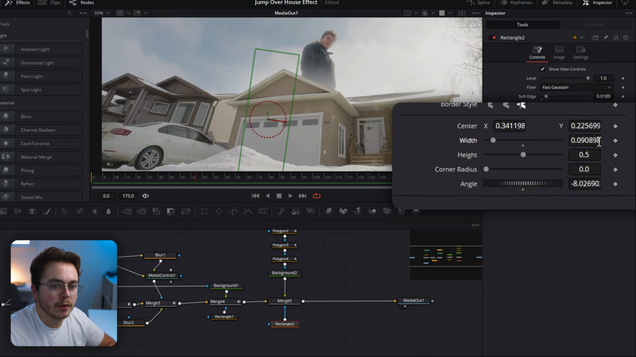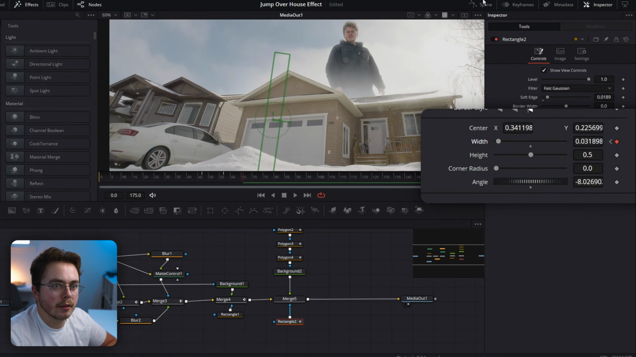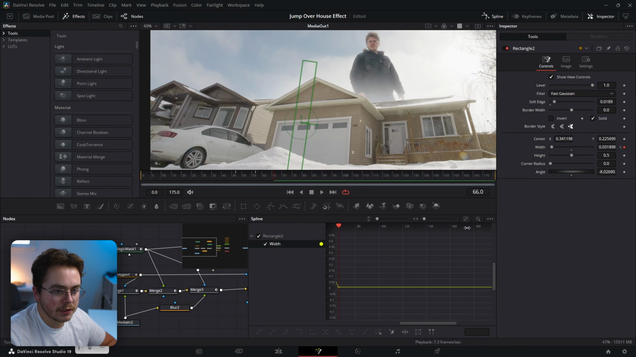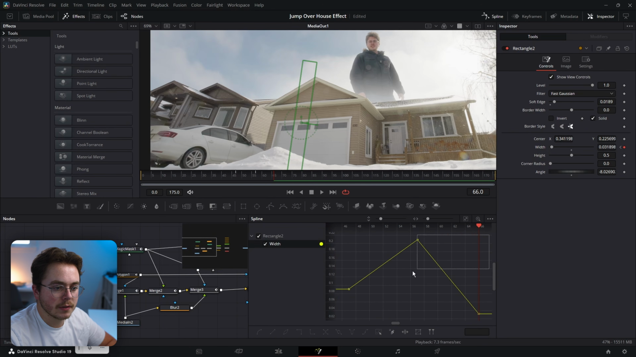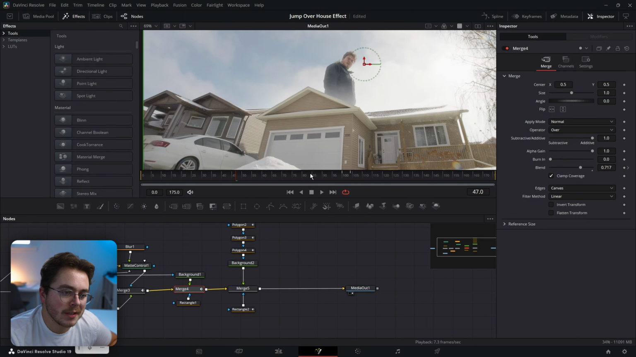So I'm going to keyframe the width of this rectangle. I'm most in front of it here. So let's increase the width a little bit there, something like so. Let's go forward again as I pass it, and let's decrease the width completely. Now let's open the spline editor and let's just smooth out this animation a little bit so that it's a little bit smoother, just like so, a little less drastic. All right, and now your entire effect is done.